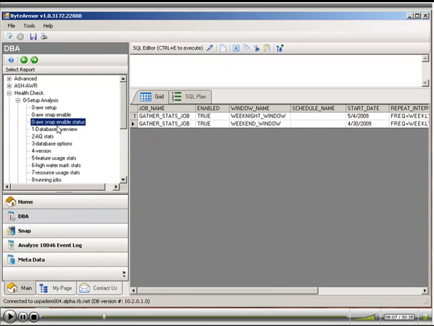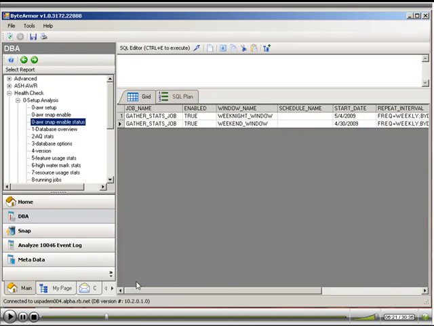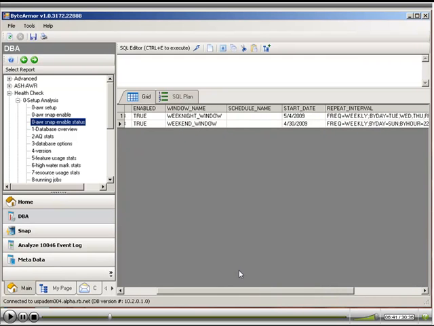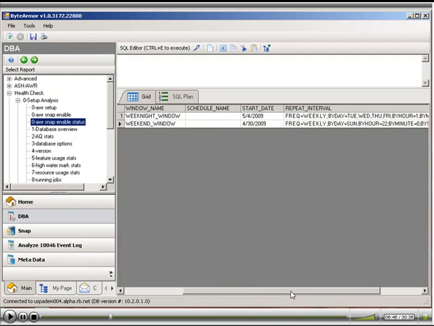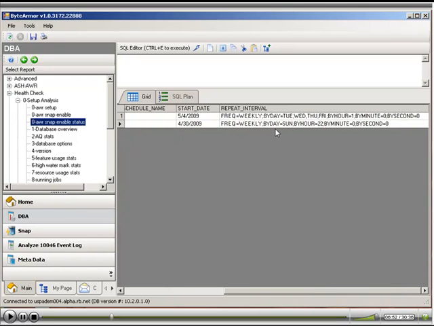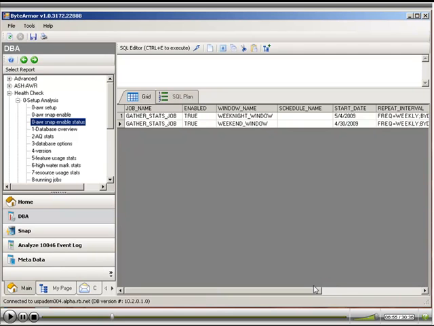Then by running AWR snap enable status, I can see what the schedule is. If you have 10G scheduling information, these are the windows which we define first. Once the windows are defined, our AWR snapshots are falling under these two windows. They have been allocated to these window schedules. The weekly and weekday windows both are doing hourly snapshots.